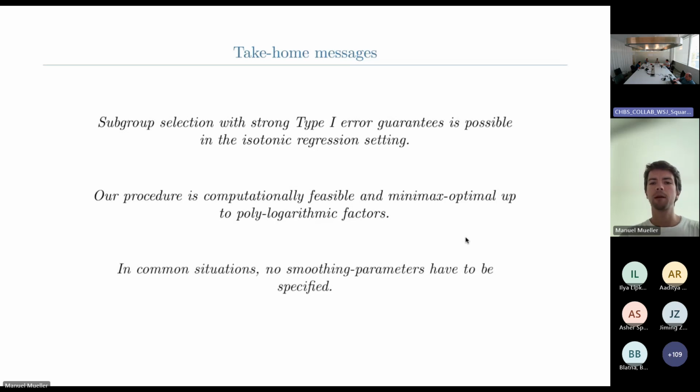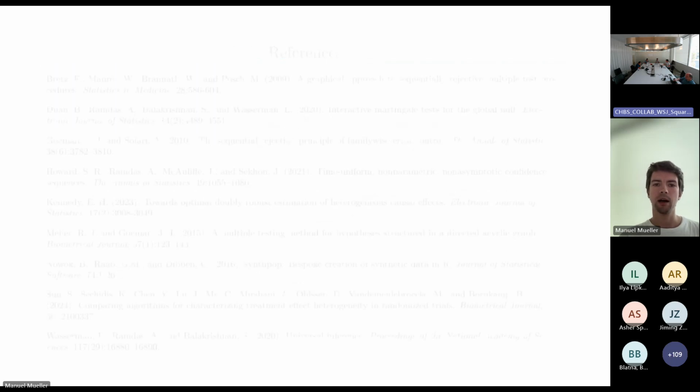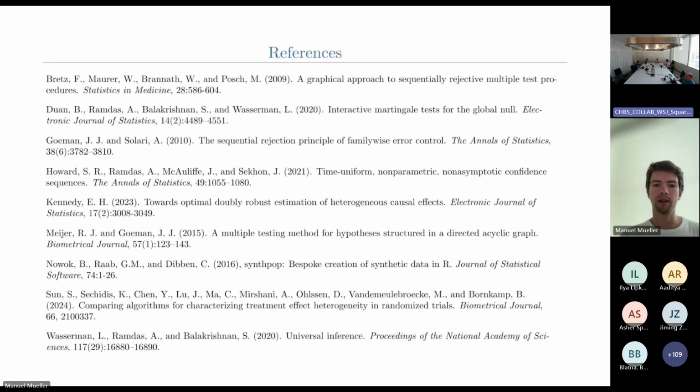And in common situations, you can apply this without needing to know any kind of smoothing parameters or nuisance parameters that would be unknown in practice. And here are some of the key references.